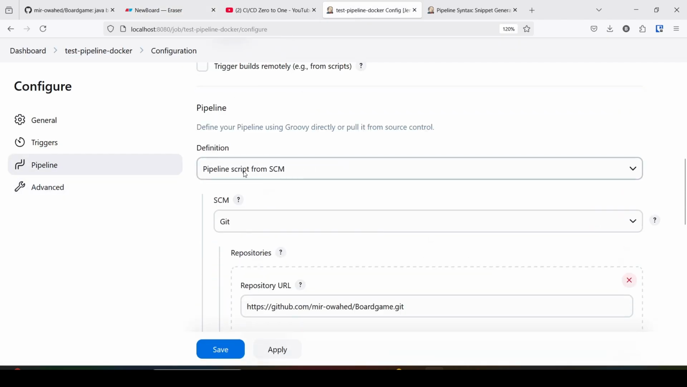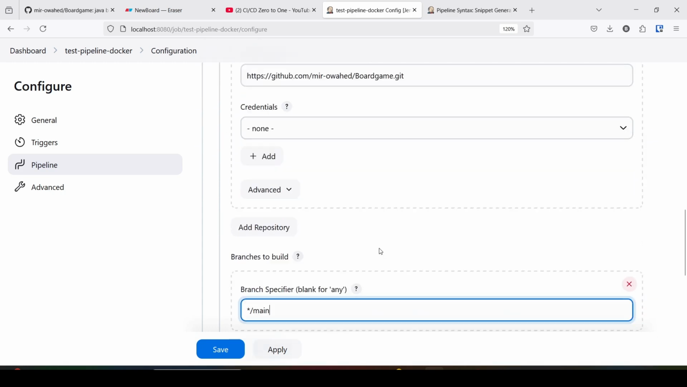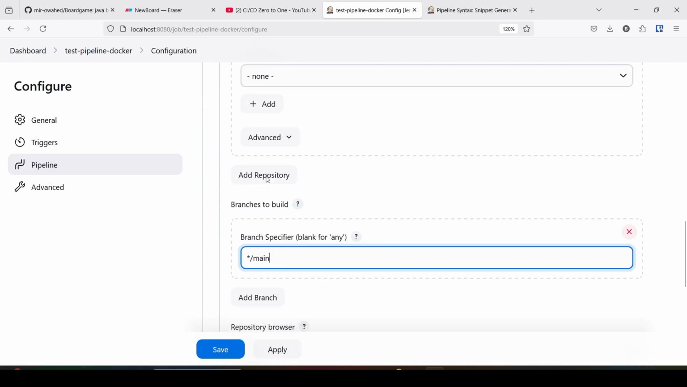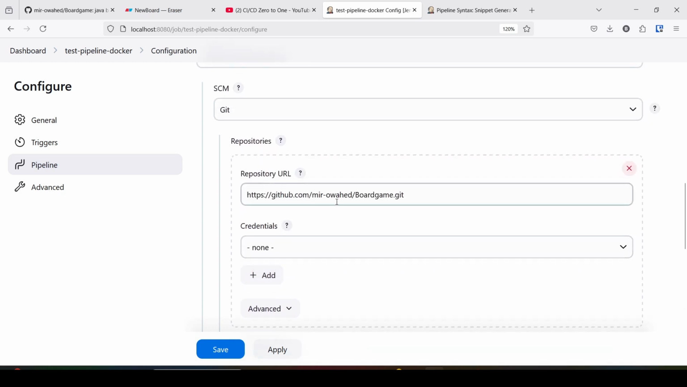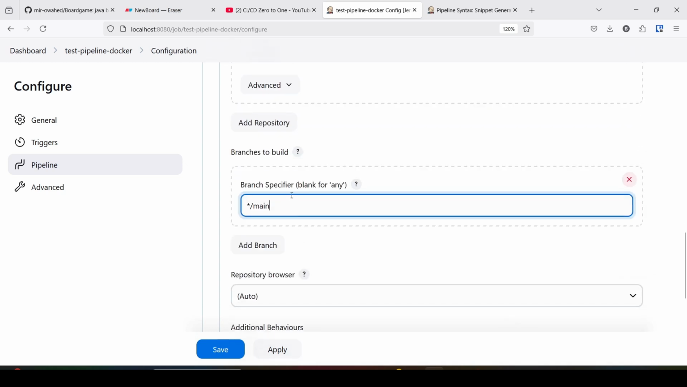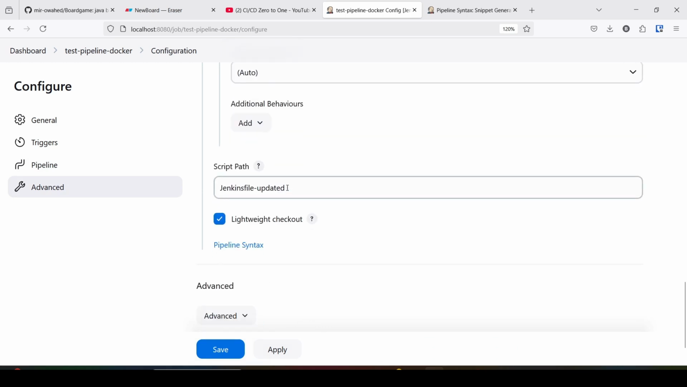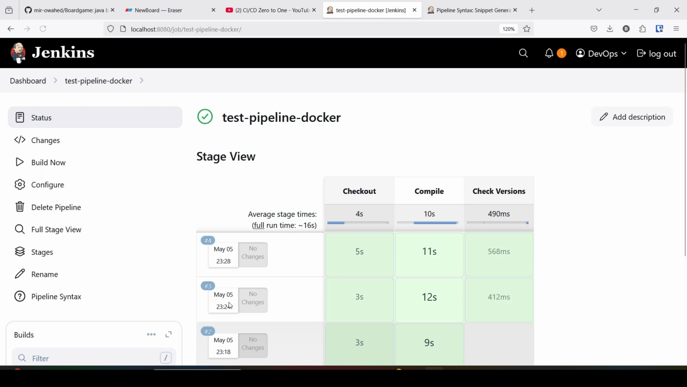Just go to pipeline script from SCM, then choose git, then choose the repository and the name of your pipeline script. Here you have to mention it. This is the git branch specifier, main, and the script path, this is the main. Then apply and save, and Build Now.